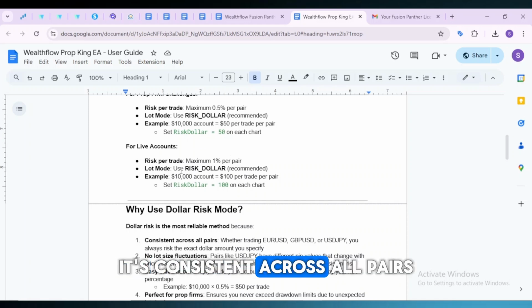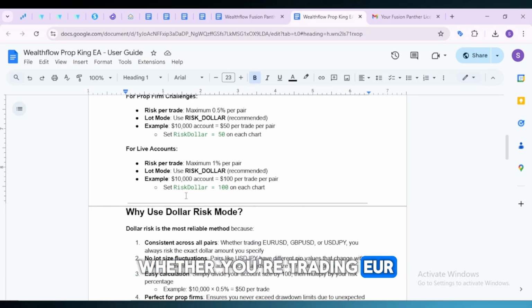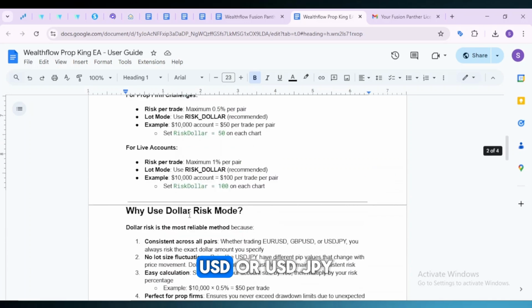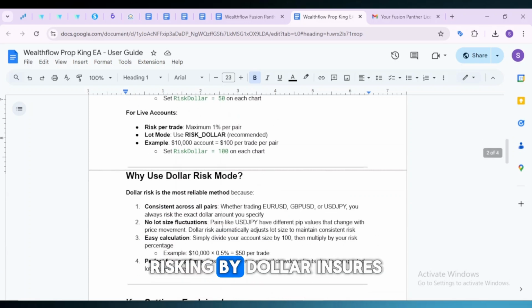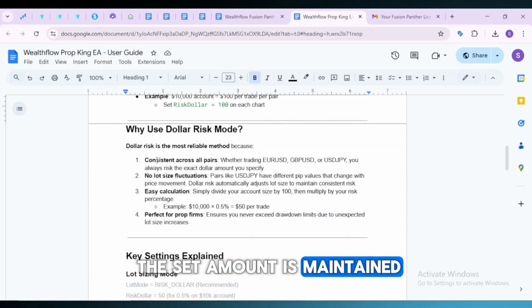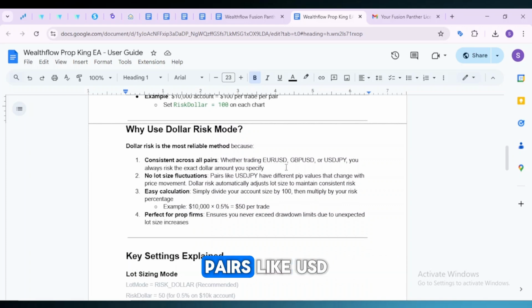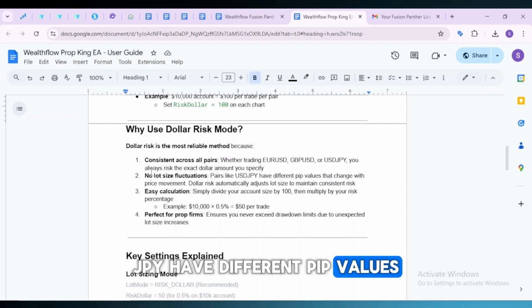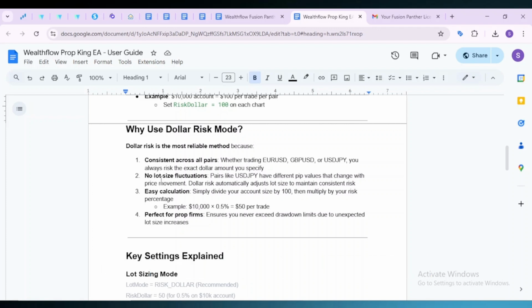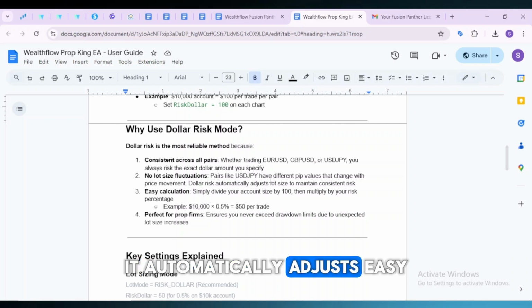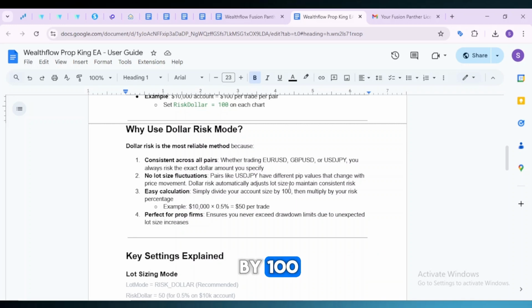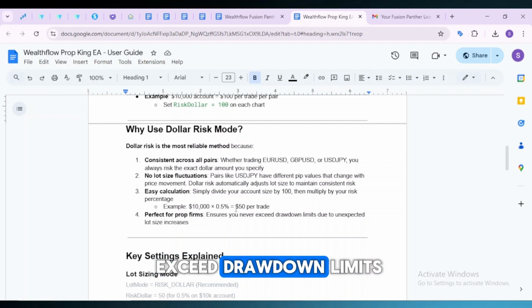Why? It's consistent across all pairs. Whether you're trading EUR/USD, GBP/USD, or USD/JPY, risking by dollar ensures the set amount is maintained, with no lot size fluctuation. Pairs like USD/JPY have different pip values that change with price movements. But when you risk by dollar, it automatically adjusts. Easy calculation, simple. Divide your account size by 100, then multiply by your risk percentage. That gives you your set amount per trade. It's perfect for prop firms and ensures you never exceed drawdown limits due to unexpected lot size increases.